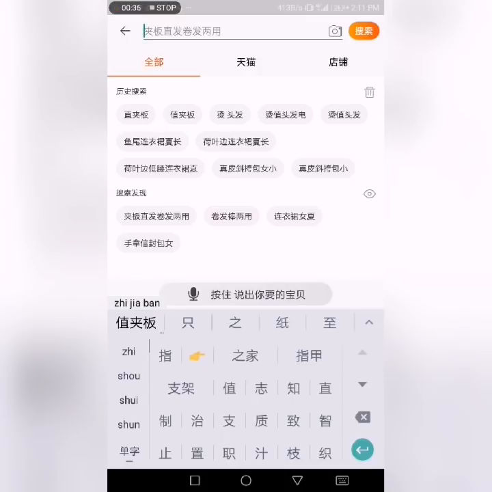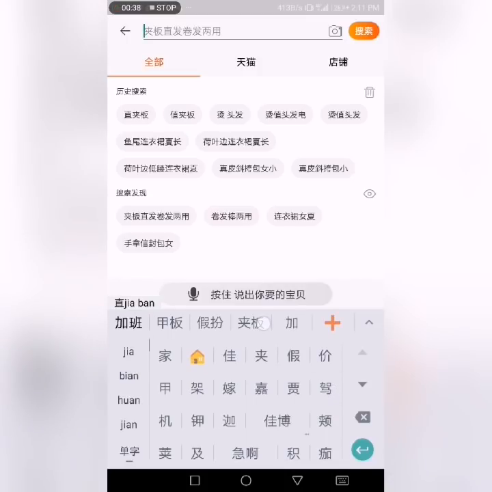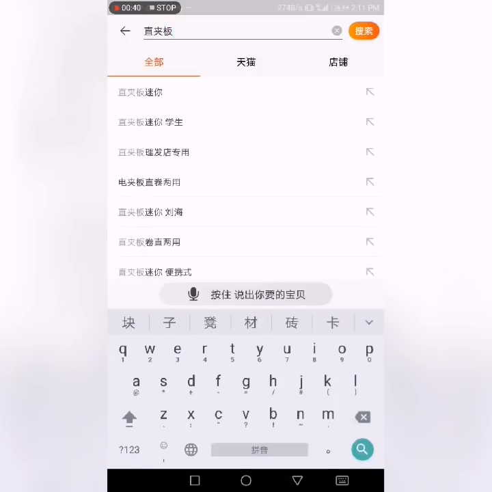hair straightener in Chinese. So this is usually the hardest part. Usually I would recommend that if you're not that proficient in Chinese, you go and find out what the translated name is for the product that you're looking for. So for example, now I type in 指甲板, which means like hair straightener.